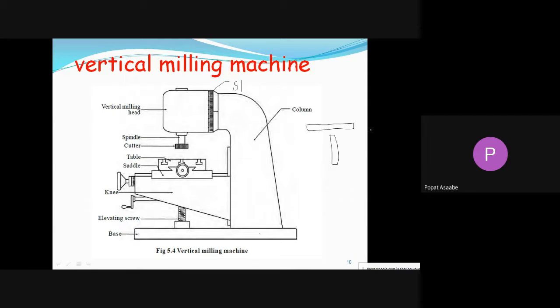The parts are the same, but the only difference is that in the horizontal milling machine the position of the spindle is horizontal, but in the vertical milling machine the position of the spindle will be vertical. Otherwise it is the same process. Again the base is made from cast iron. It has good strength and will sustain the load and whatever vibration forces are generated during the milling operation. All the vibration, forces and load will be sustained by the base.